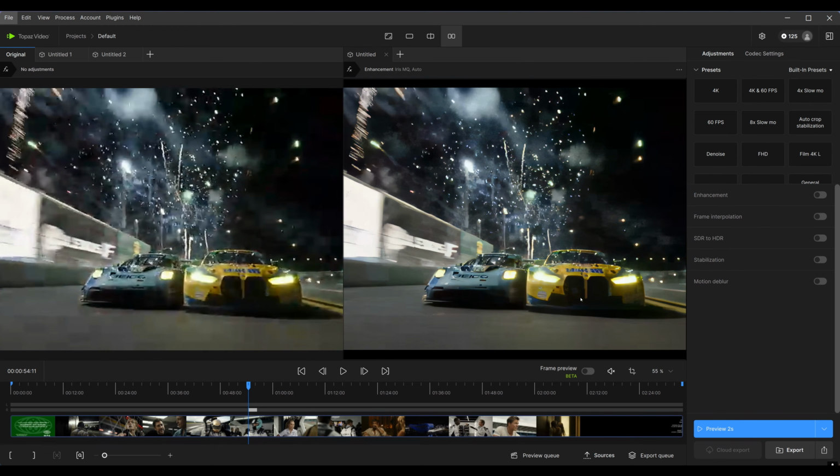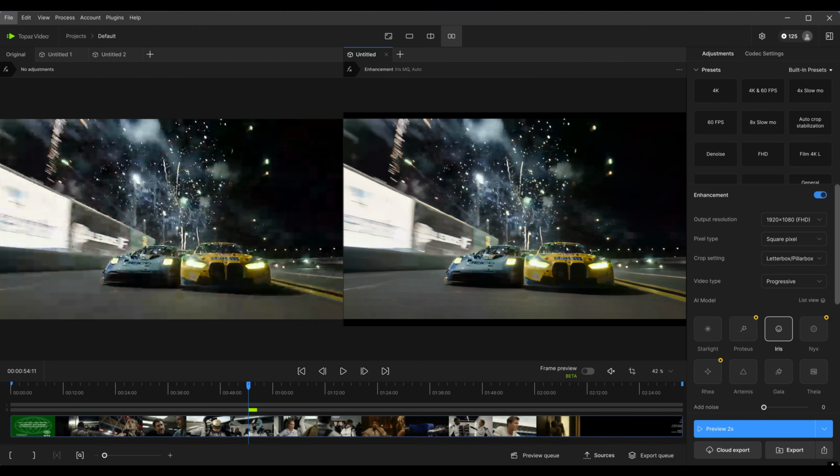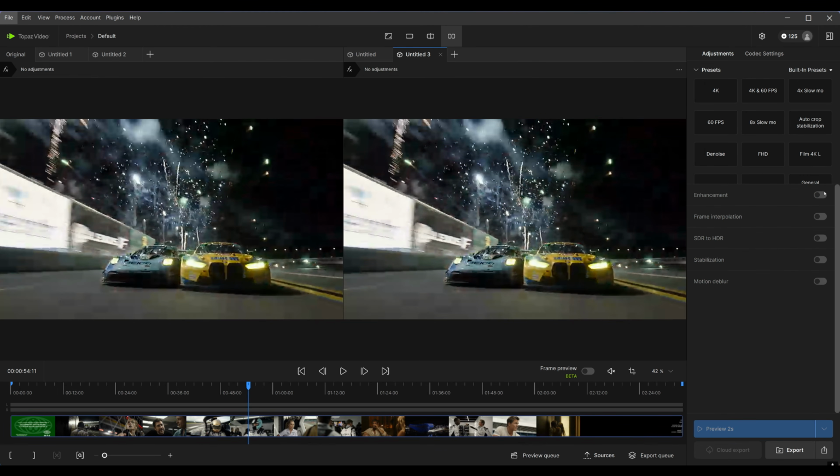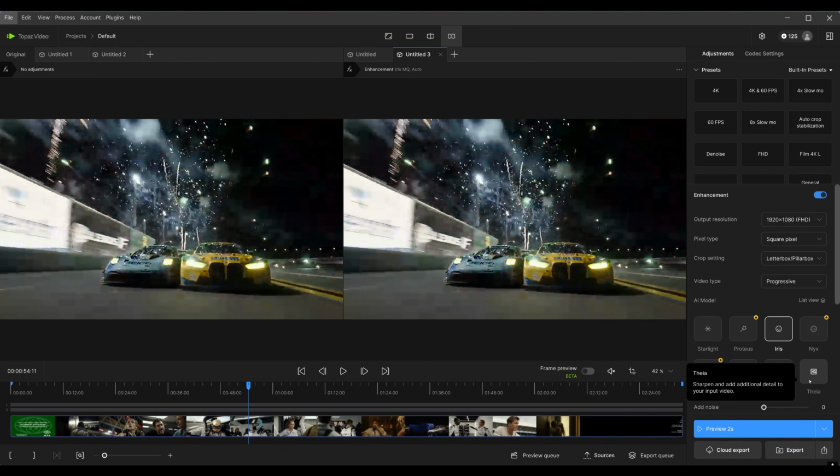So this is a tough scene. It definitely looks better than the original in Iris, but you know, it is. I can go in here and let's add in one more here. Let's go to 1080p and try Nyx. Nyx is good for removing noise. Let's try that one.